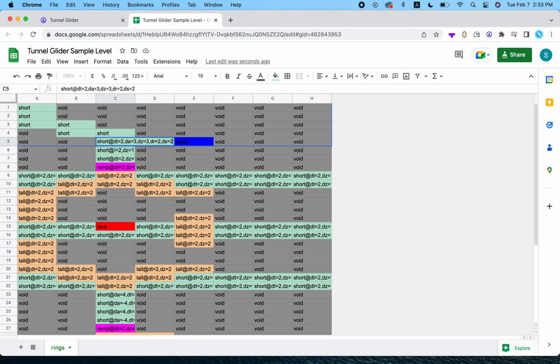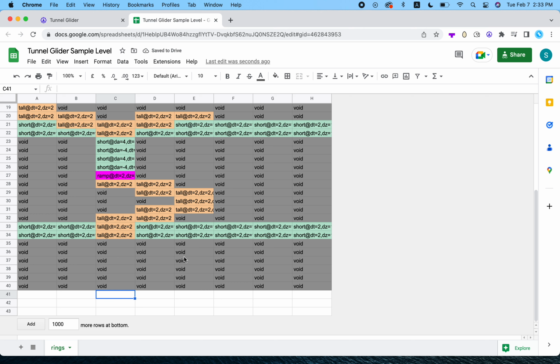Another thing is you can make really long maps. If you want to make a longer map, just increase the number of rows by selecting the left side of the spreadsheet and then clicking Insert Rows Below. Another thing is you should not have empty rows. If you have an empty blank cell, it's not going to work. Everything has to have something inside.